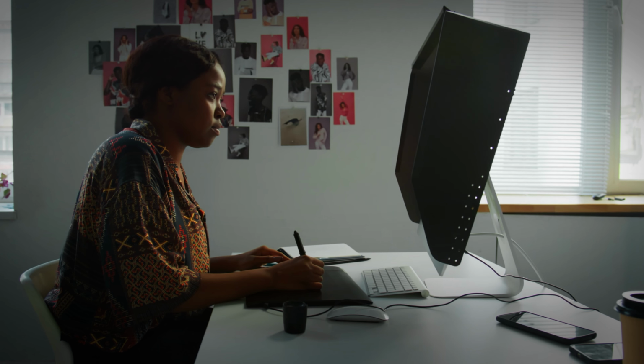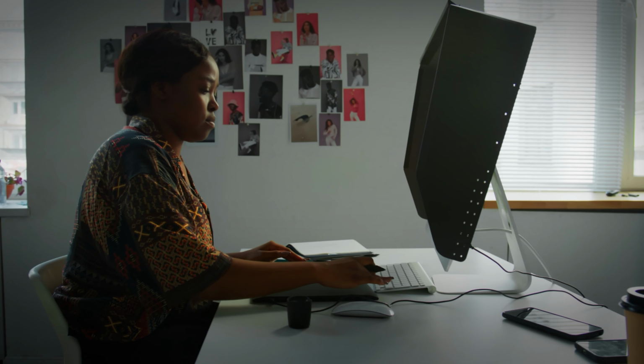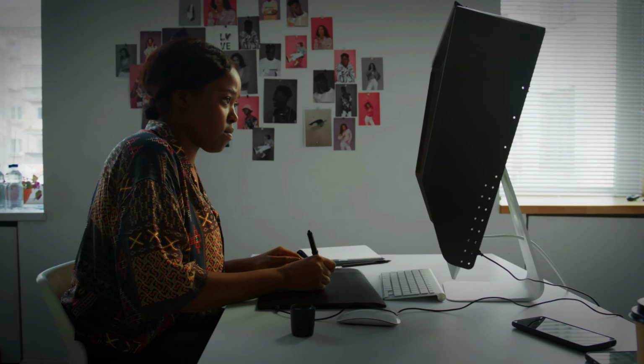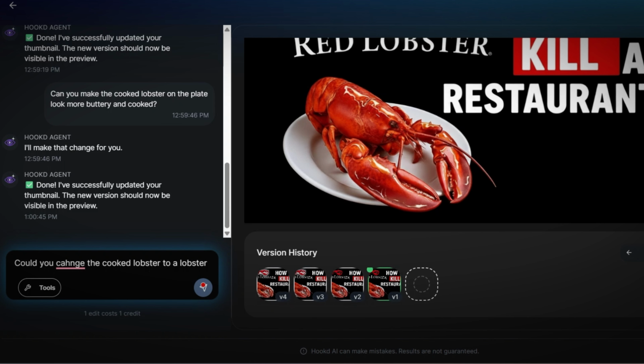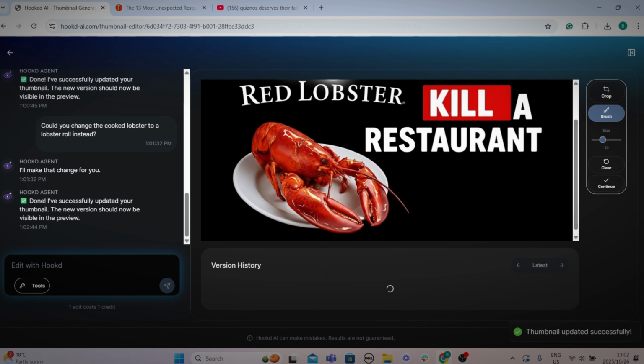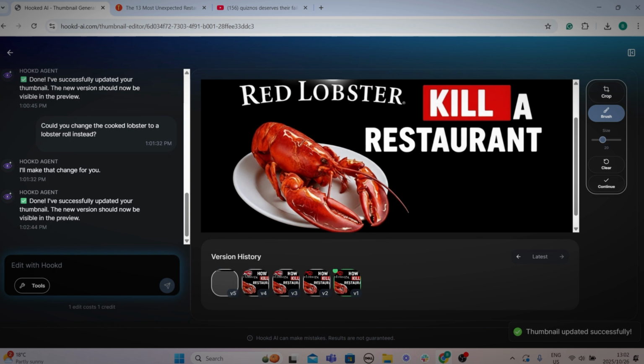If you were using a thumbnail designer, a change like this could take hours depending on their work schedule or time zone. But with Hooked AI, all you have to do is literally prompt it to replace the lobster with a lobster roll. And within seconds, you've got your viral thumbnail ready.